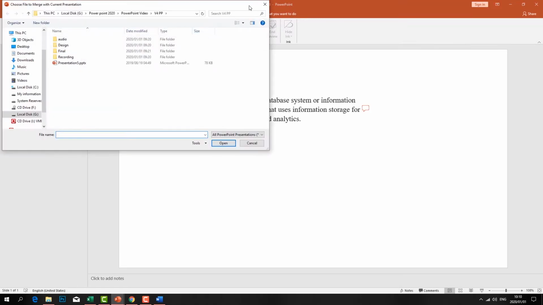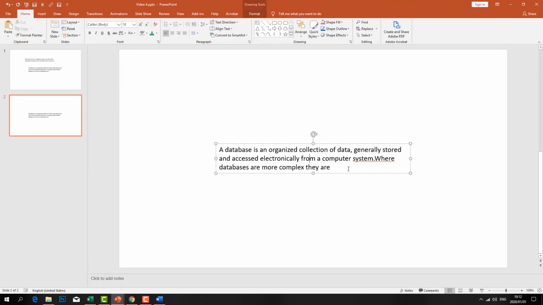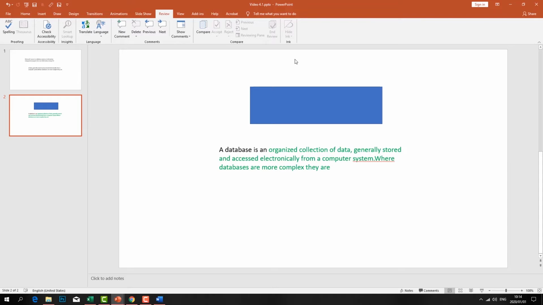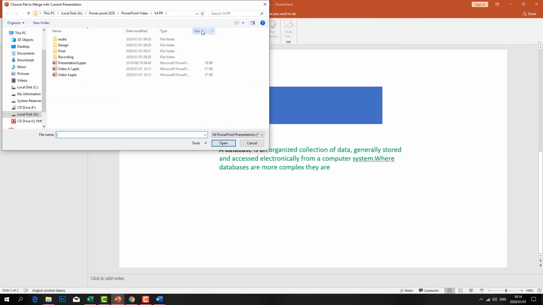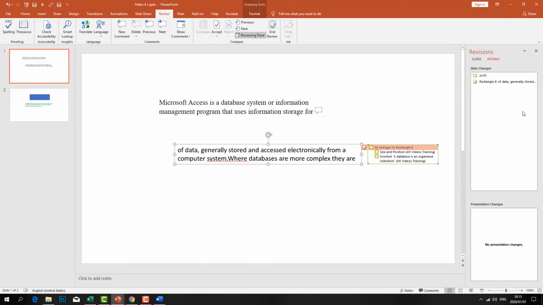The comparison. Now what compare does, I'll come here and save it. I can say video 4 and then save it. And I modify this, maybe with another color. From here I'm going to go to review, and from review I'm going to go to compare. So I open the v.4 and use the v.4 and merge them, and I will compare. Now you will see here, it says accept.